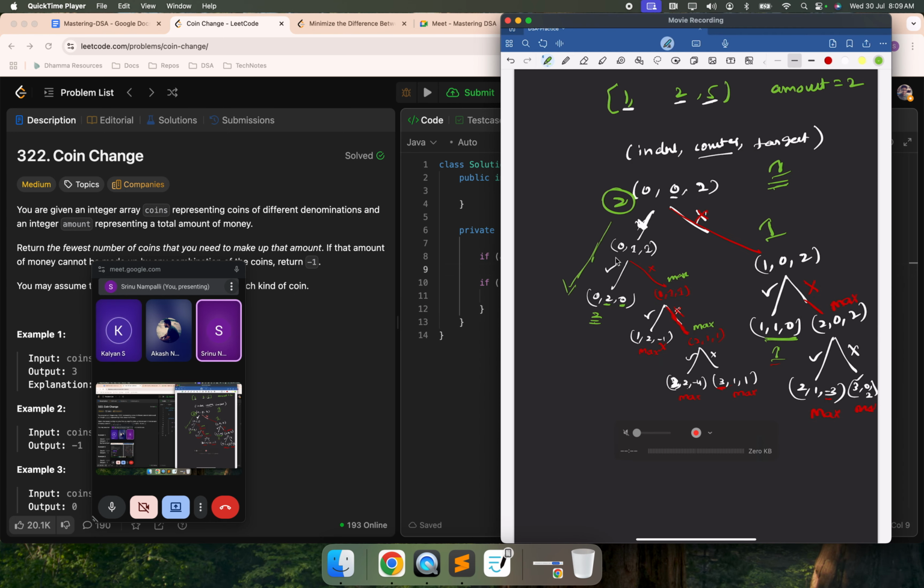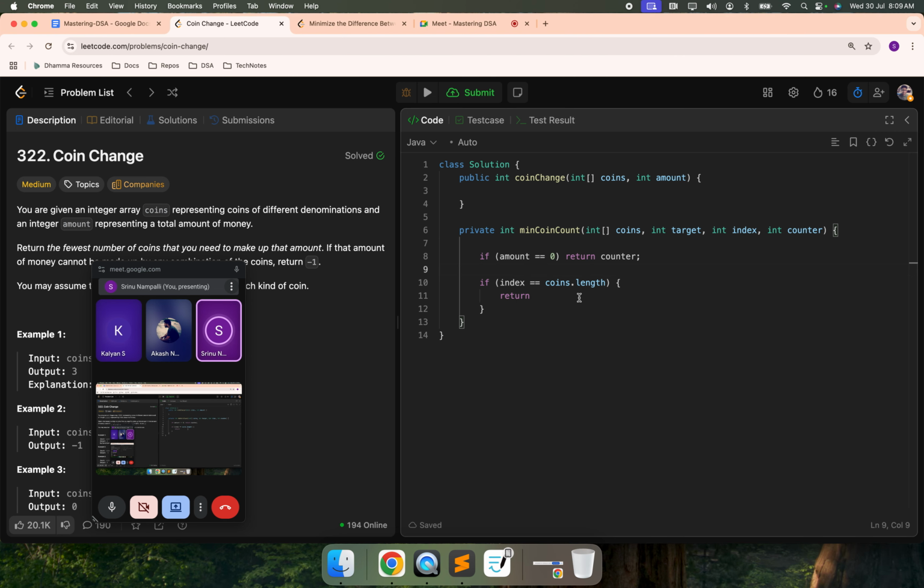When the target becomes zero, we return the same counter, right? That's why we took the counter in a variable. So we return the counter. If index equals coins dot length, then definitely you will return Integer dot MAX_VALUE. What is the other case? If the amount is less than zero, we will also return Integer dot MAX_VALUE.